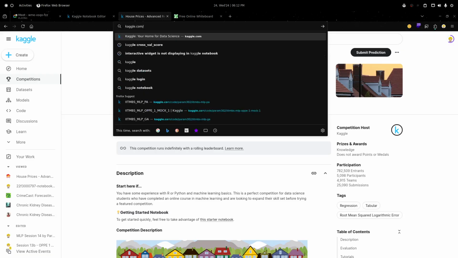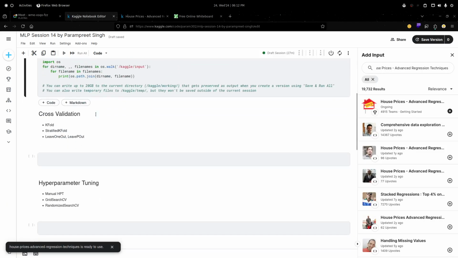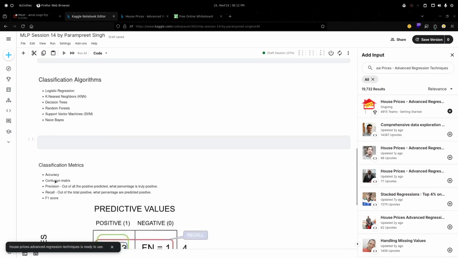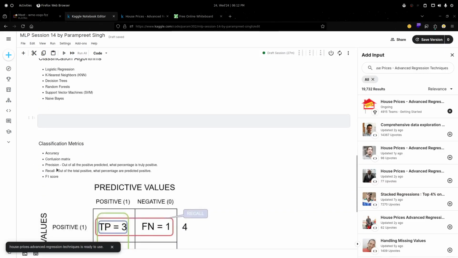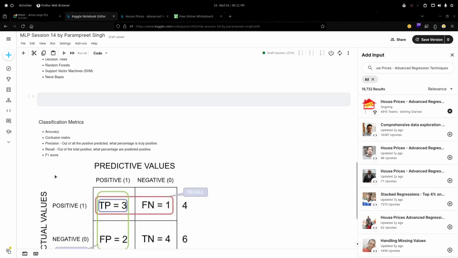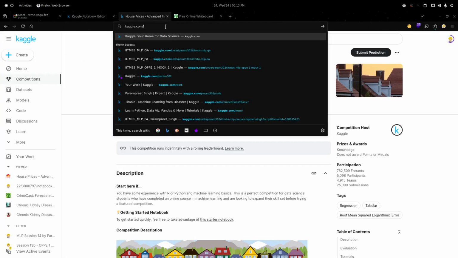classification, mainly the classification metrics like accuracy, confusion matrix, precision, recall, and then based on that the F1 score. After the end of today's session, we will be able to cover all the concepts of week 5, as well as mostly all the concepts of week 6 also.